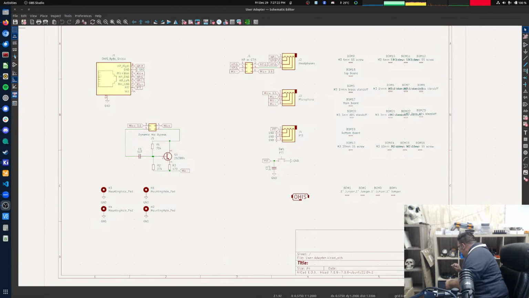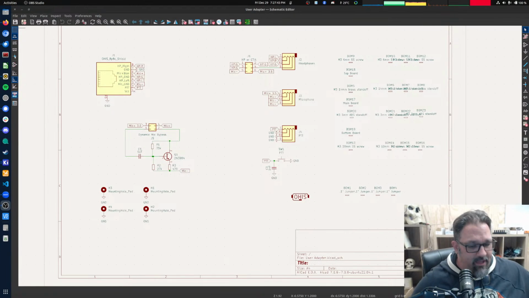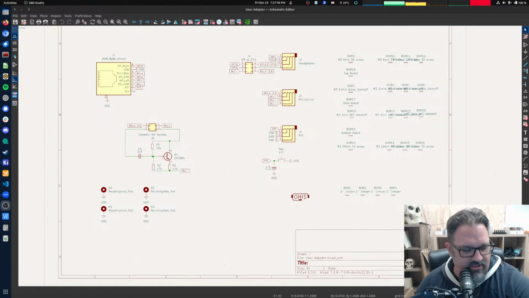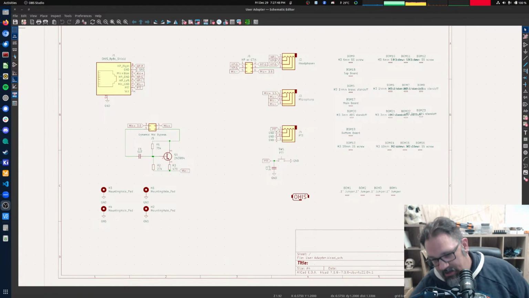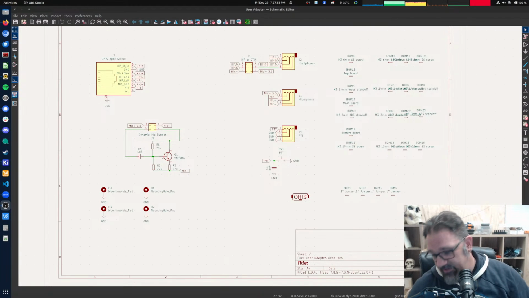Extension. USB-C. There we are. Okay. So if I plug that in there and that in there, now I have a new sound interface.